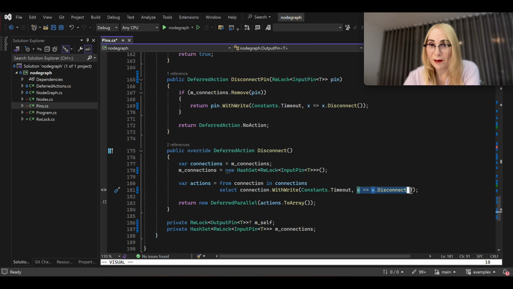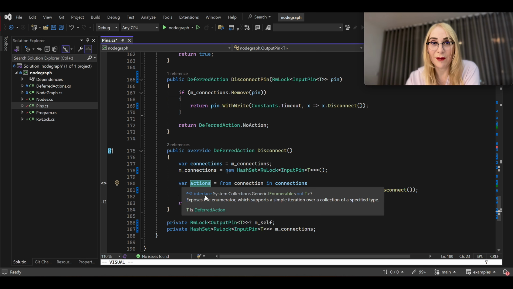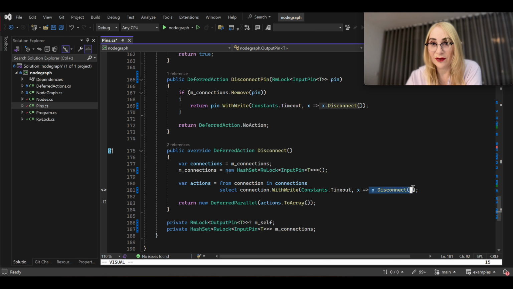So I can use this lambda and it will be called under the lock, and the result of this expression will be returned, and this select will use this result, will select it as an output of this enumerable that we put here in this action. So this action is becoming an enumerable of those T's, of those selected T's. And we selected the results of this disconnect. So disconnect is a deferred action.